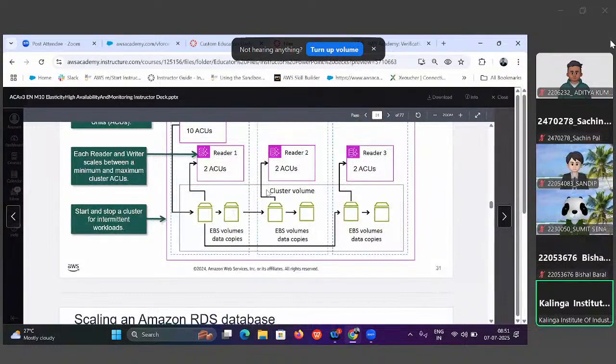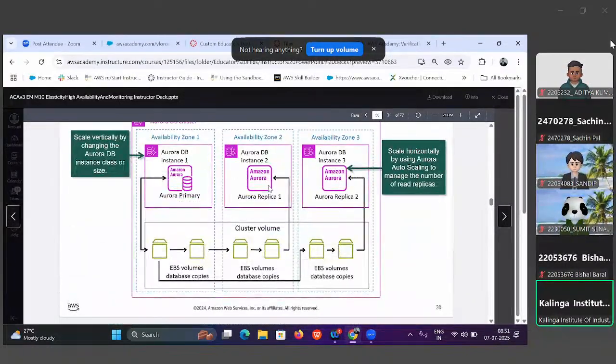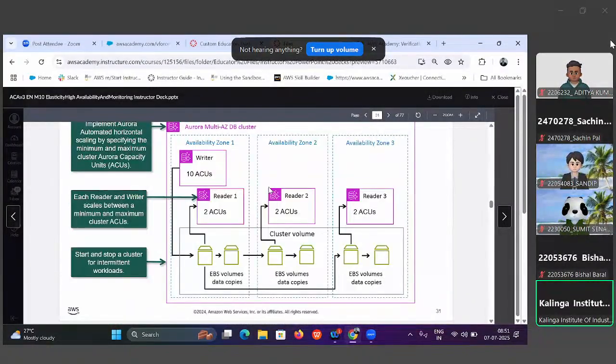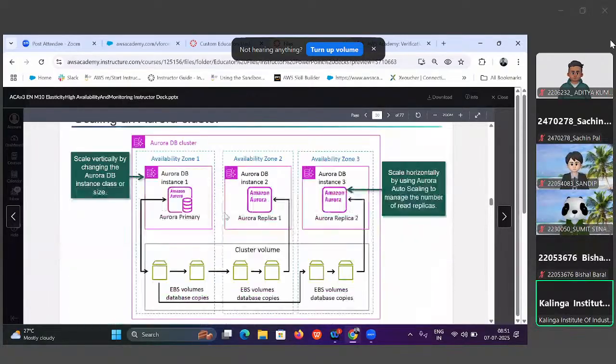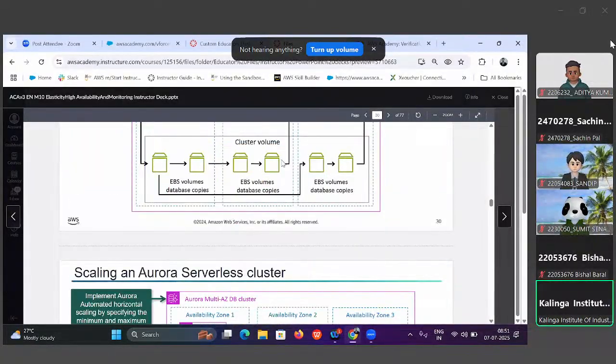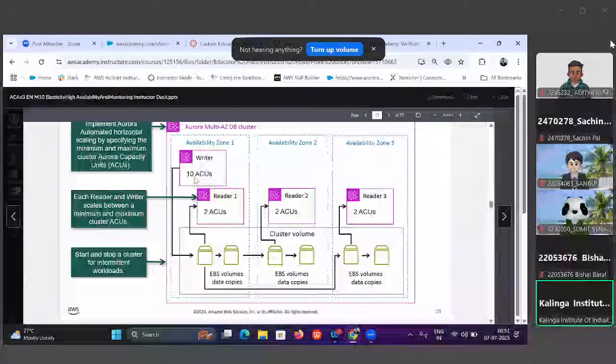So here you will see, in the previous case, it is similar to that. The only thing is that a reader will be added in ACU with each and every zone. This one is for the read, and this one is for the write, right? Suppose you have created a 10 ACU write, and this is for the first zone. Similarly, in the cluster you have added multiple readers, reader 1, 2, 3, and accordingly you have assigned the ACU, right?